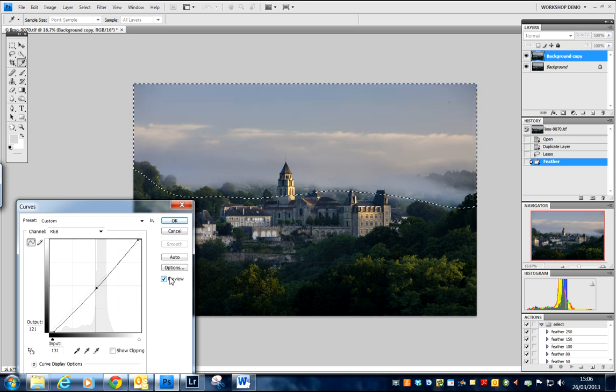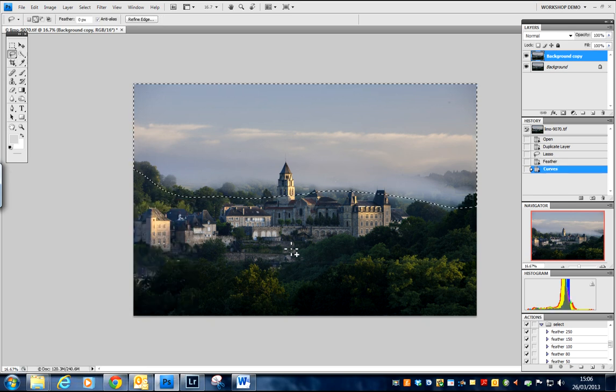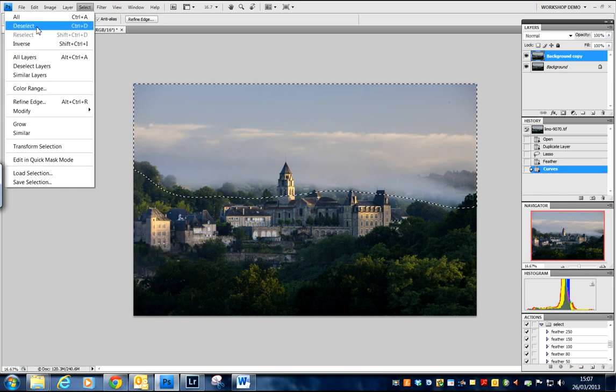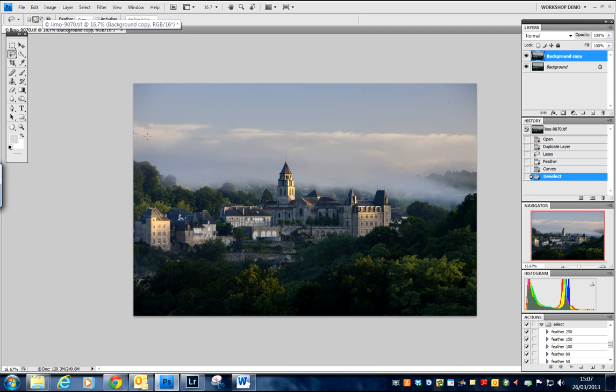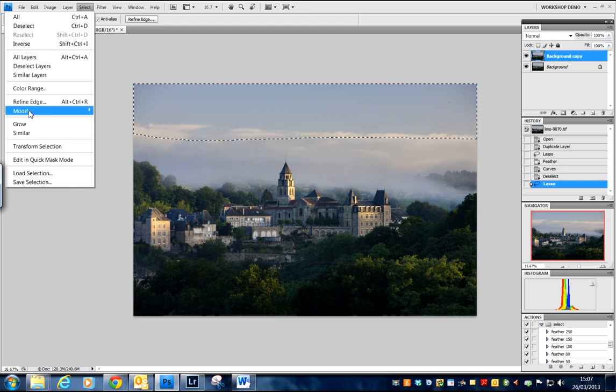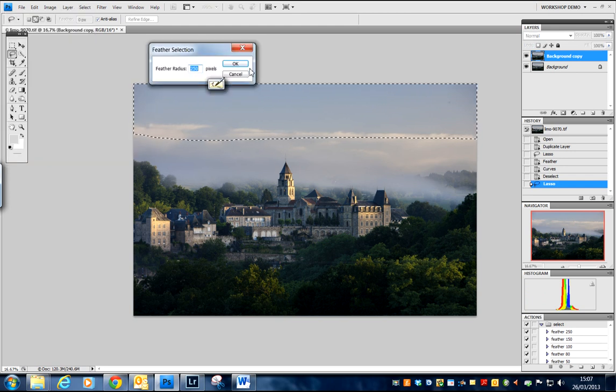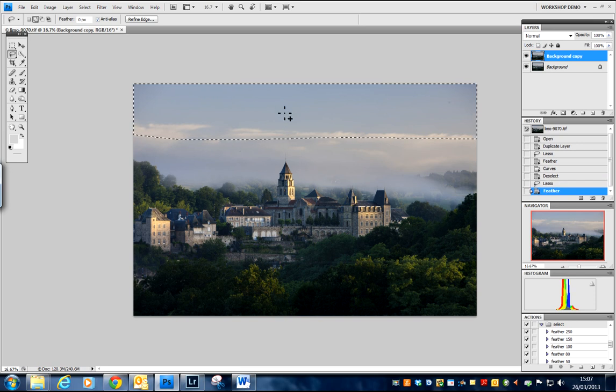And actually I'm not so keen on it. So I'm going to go back there, keep that midpoint where it was. I think the white and dark point adjustments we've made have been good. So I'm going to click on that, go select, deselect, and now I'm just going to select this area here, just at the top of the frame. Okay, and again select, modify, feather 250, okay.